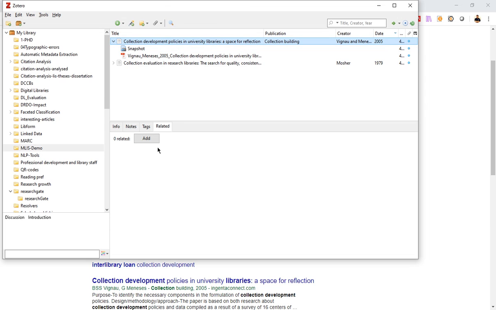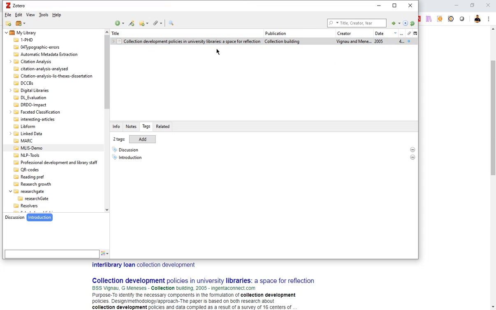Once we add tags, they are visible here. By clicking on a particular tag, I can limit the results. For example, if I am interested in all the articles I have tagged with introduction, I click on this, and only those items tagged with introduction will be visible here.